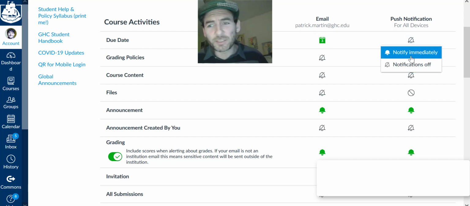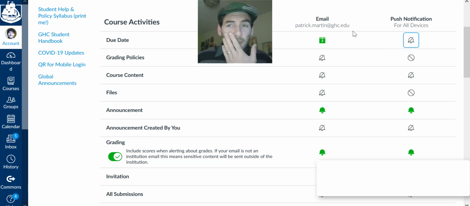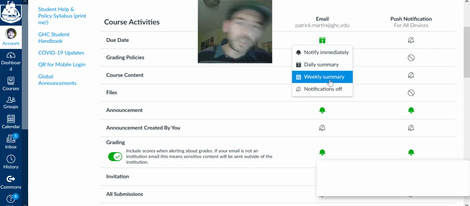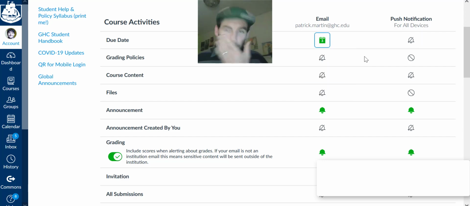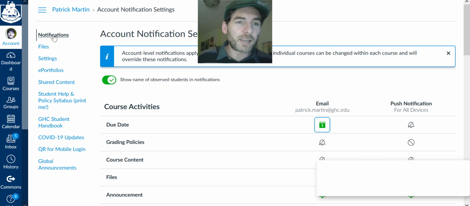Do you want a text message of due dates? I don't know about that. Not in my class, that's for sure. Or maybe a weekly summary. It depends on the class, right? But anyway, there's some suggestions of how to navigate Canvas notifications.